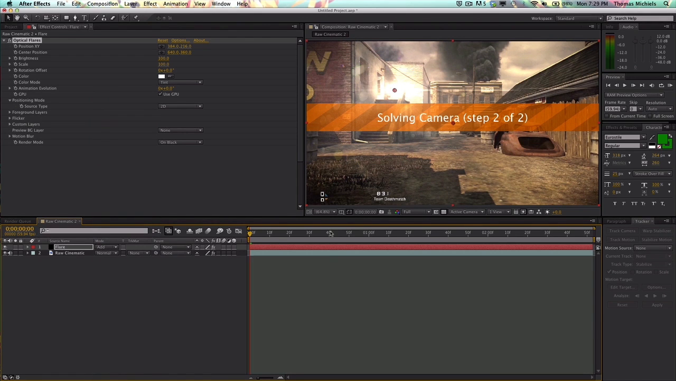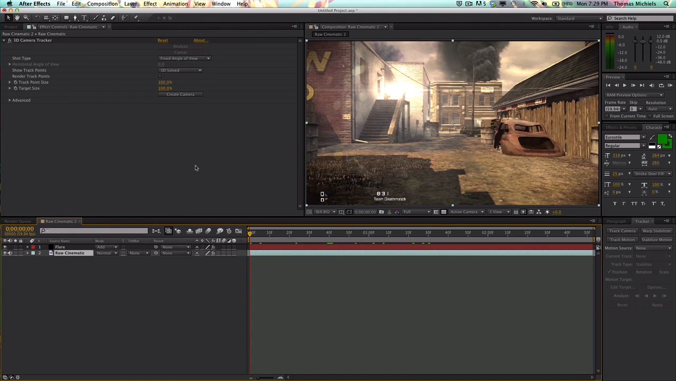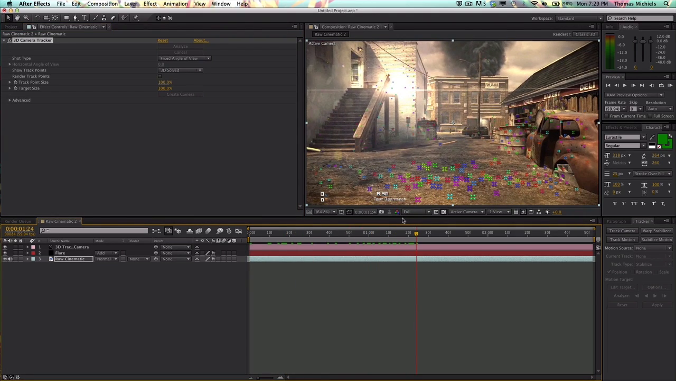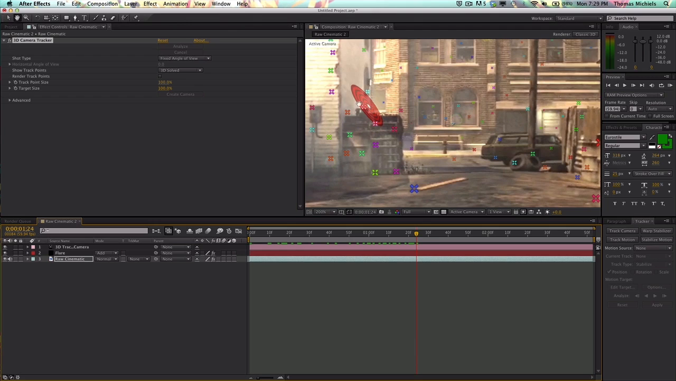So now that you got your flare there, you can see it's not tracked, but it's about to be as soon as this camera is done solving. There you go, it's done. So then hit create camera. You'll see all these little track points on the ground. Go ahead and tilt a little bit. And then whatever fixture you want.